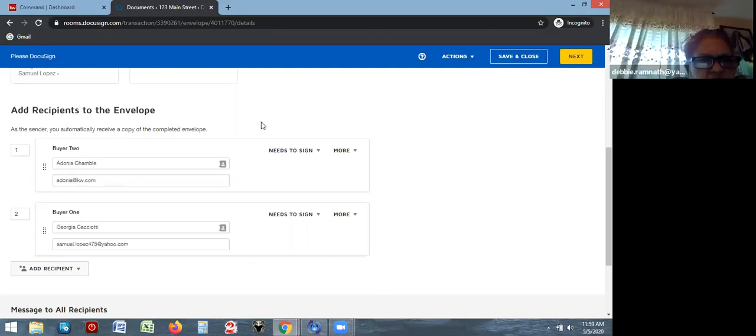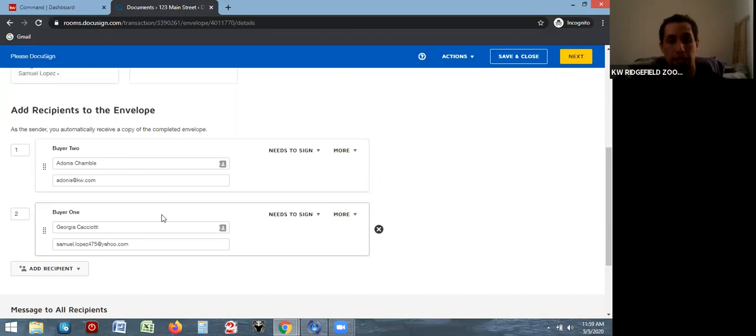Okay. Just note that a lot of the fields for filling out, actually writing on a document, are assigned to the first buyer only. So you generally want to send the stuff to buyer 1 first, because if there's anything that they need to fill out, like on a disclosure, buyer 1 is going to have the ability to fill out that disclosure. Buyer 2 is only going to have the ability to sign, initial, and date that disclosure.